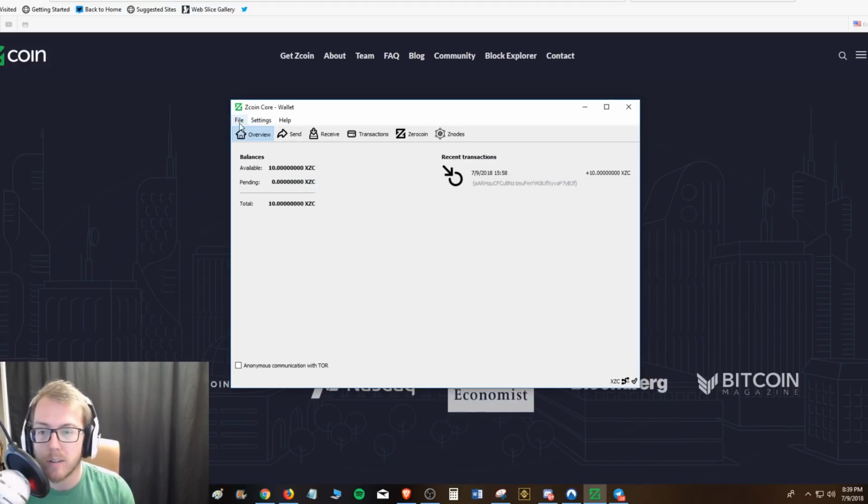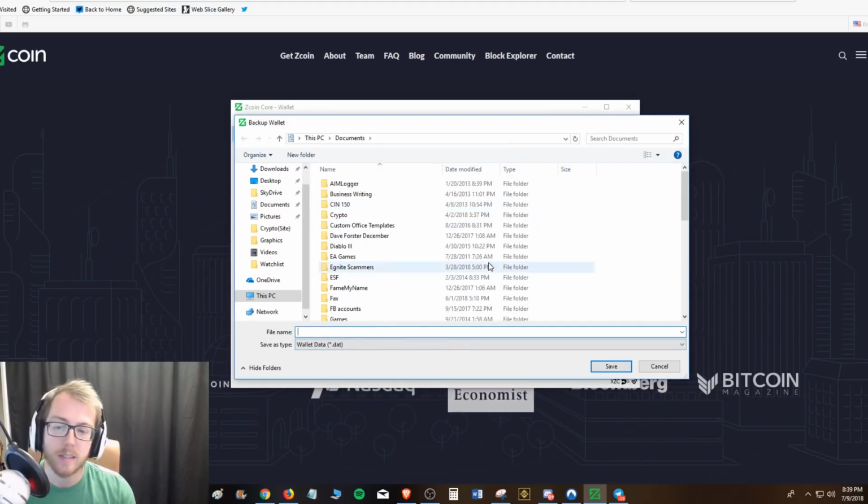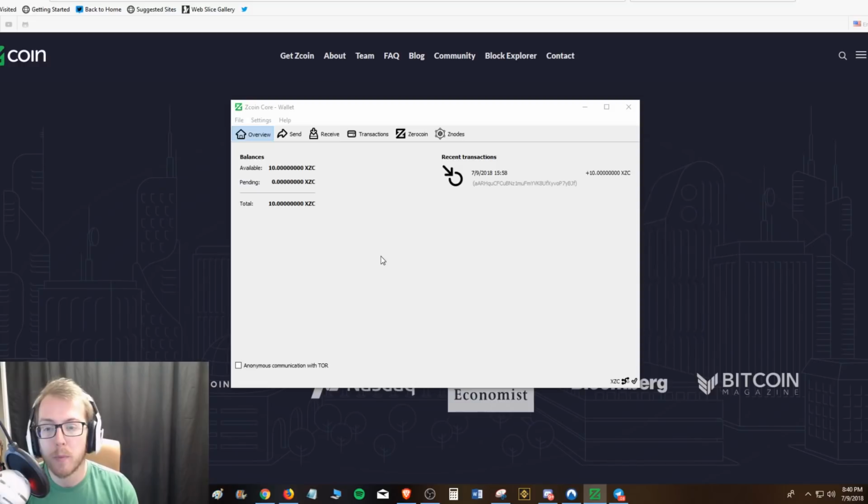The next thing you're gonna wanna do is back up your wallet. So go to File, Backup Wallet, and then it's gonna give you a wallet .dat file. Put that on an encrypted hard drive, store it offline. Do not store it on your computer. Do not store it on Google Drive. Don't store it online. Store it on an encrypted hard drive and keep it offline. So those are the first two things you're going to want to do.